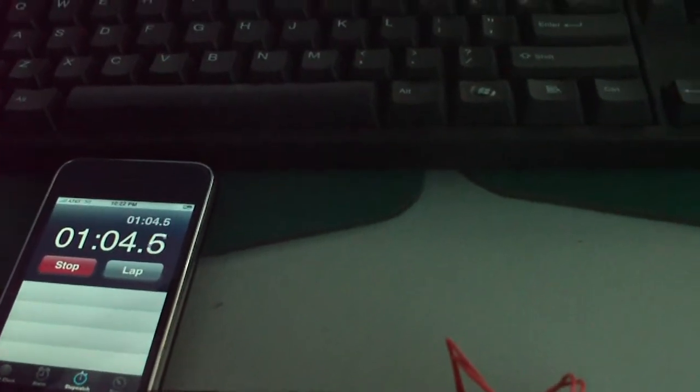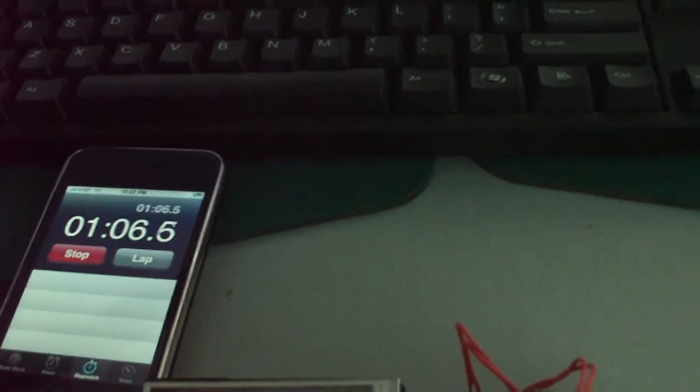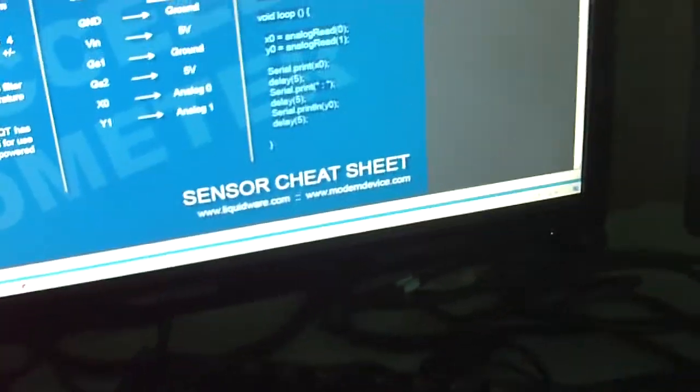Now I will download the code. It's downloading. Oh, I'm over 60 seconds. Almost. And then I will pop open the serial monitor, and the serial monitor is going. And that was technically one-handed, 1 minute and 11 seconds.